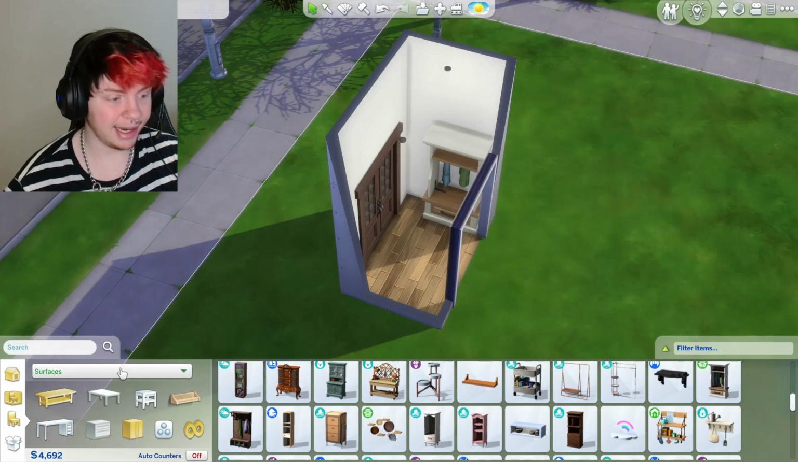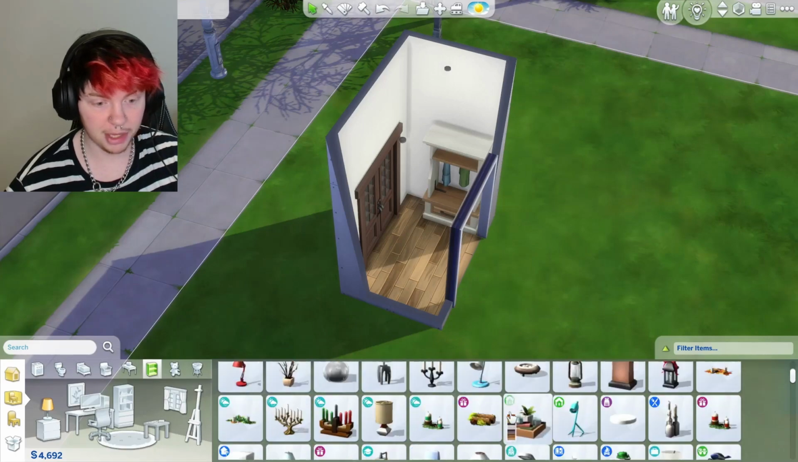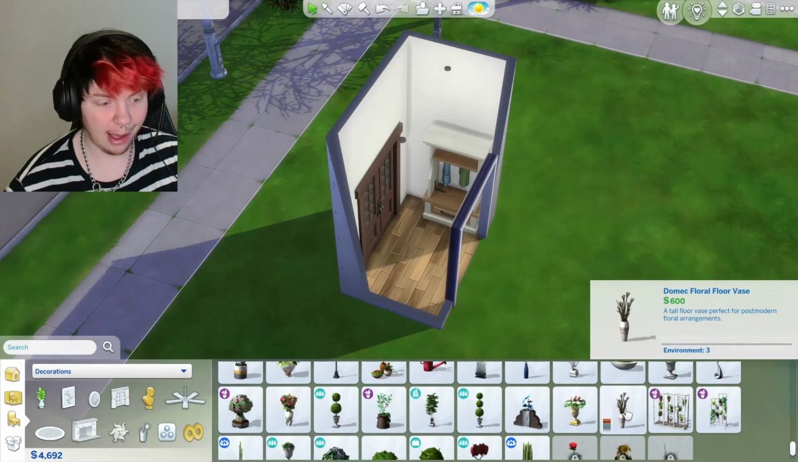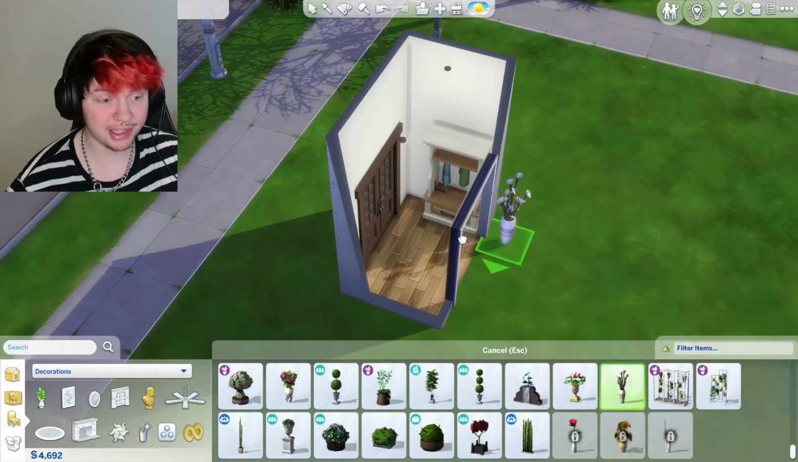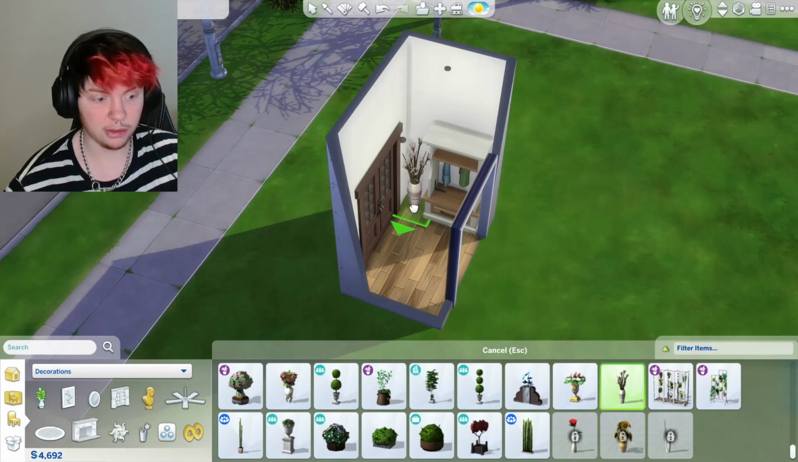And then we definitely need a big plant just literally on here, and I definitely want to put some stuff on top of it as well. Trying to look at the more expensive plants because we've got a lot of money to spend, and I don't really know how I'm going to spend it all in this one tiny room. I think this could work. That's quite cute, and it's like 600, so it's really expensive.